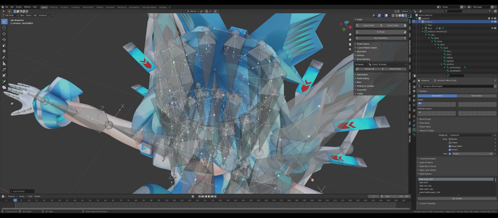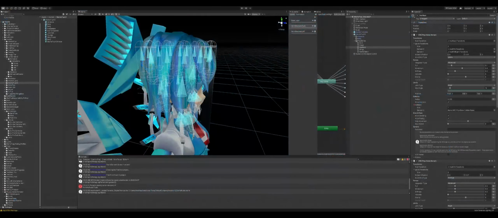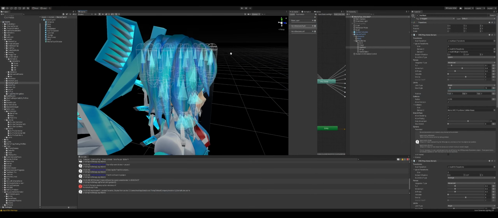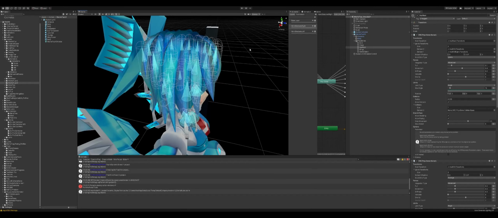All right, and now that I am finished and I've imported to Unity and the annoying kid with the Subaru is done driving around my house, we can go ahead and take a look at the result.